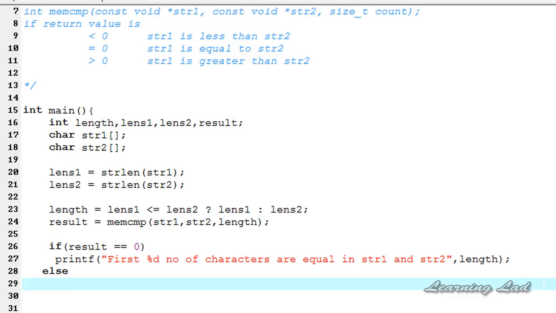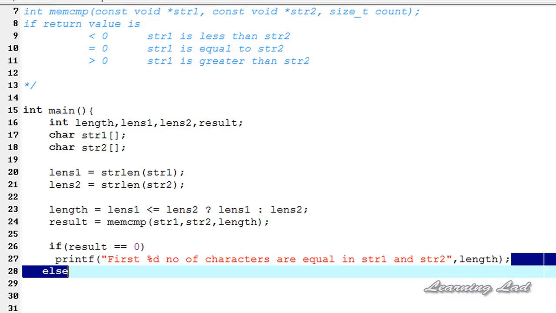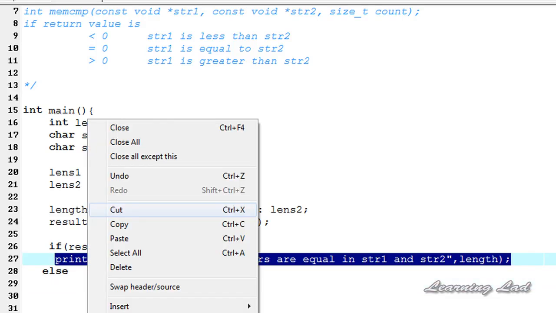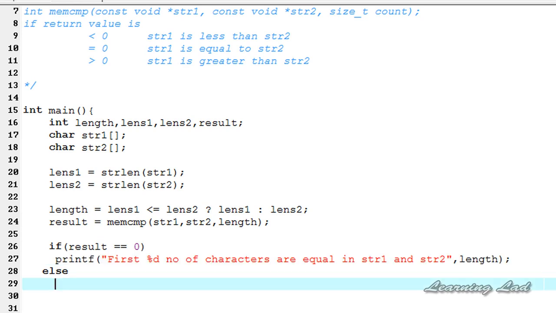and the printf function. Okay, I'm going to copy this one because I'm a bit lazy now. Okay, paste it. First %d number of characters are not equal, so that's pretty cool, huh?